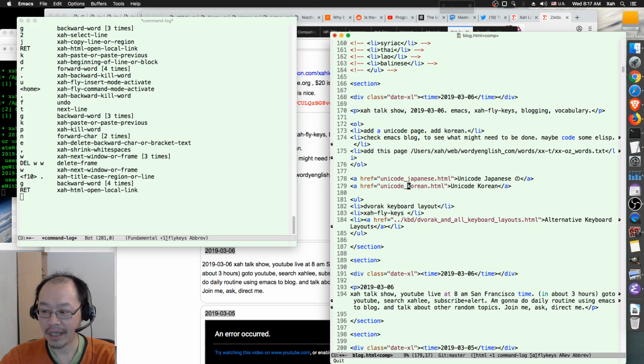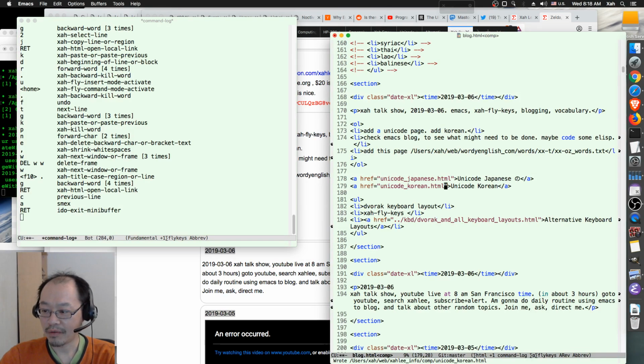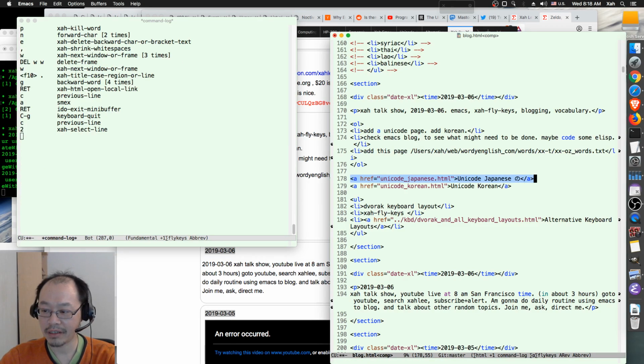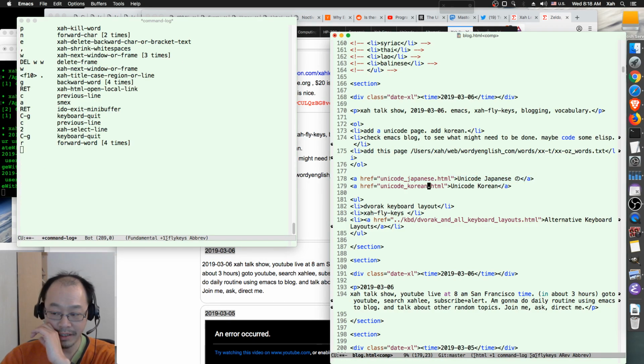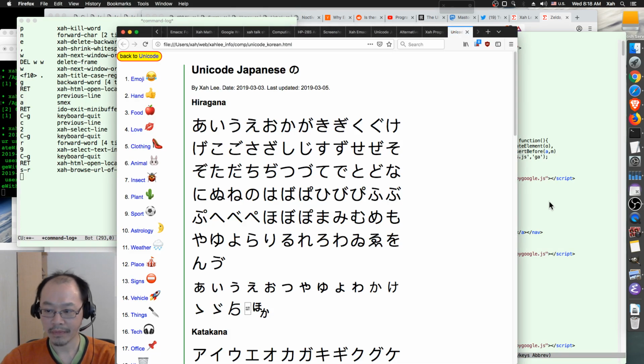I have this command I'm going to call: meta x xah copy HTML by link. Enter. What this does is copy the Japanese page and duplicate it into this new page. Now if I press enter, you can see it's there. Now show in browser. You can see it's just a copy of the Japanese.